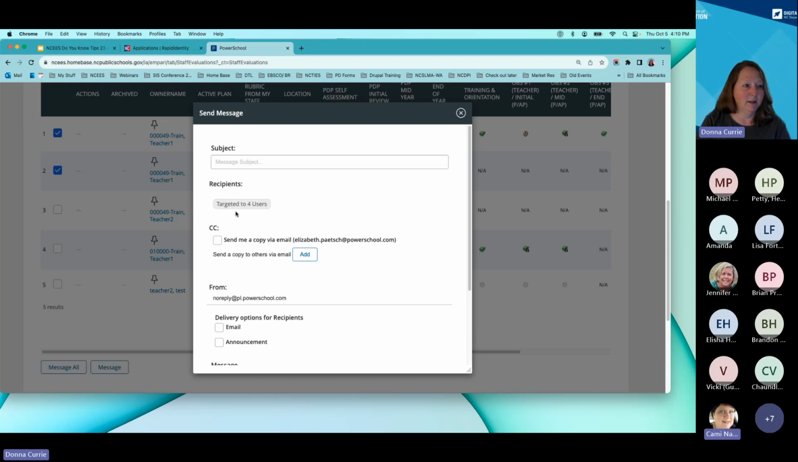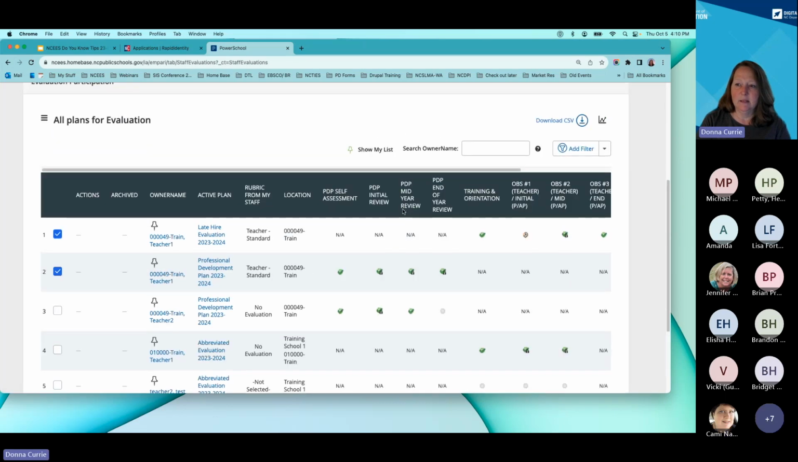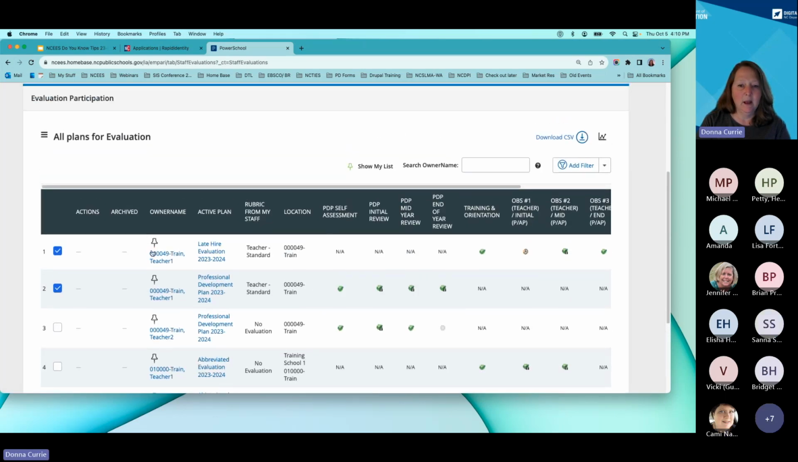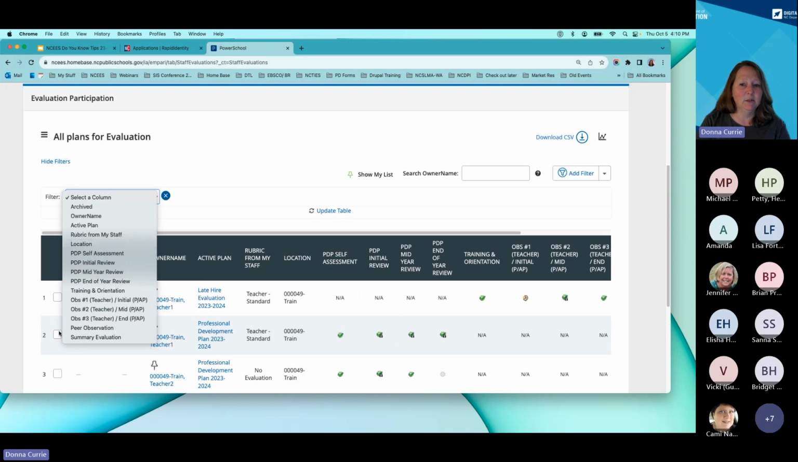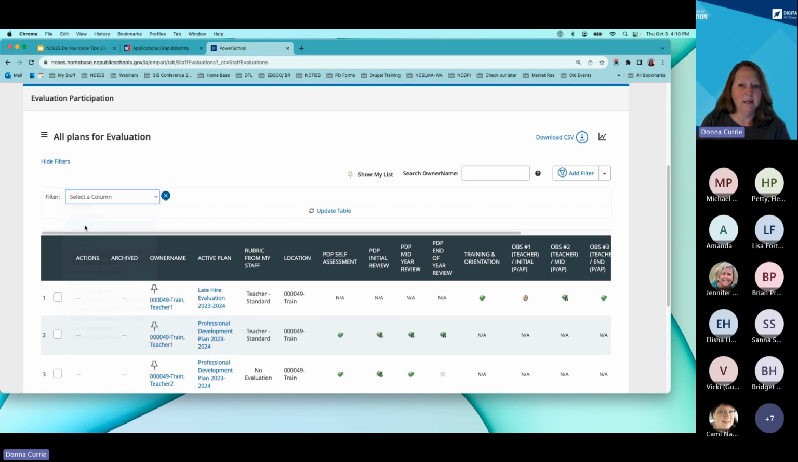Yeah. And then were you going to show the filters on the page? Yes. So in addition, when you are on this screen, I'm just going to uncheck these people. On the right, you will see the add filter icon. So if you would like to filter by any of these, you can filter by active plan. I can look at those plans that are maybe abbreviated.